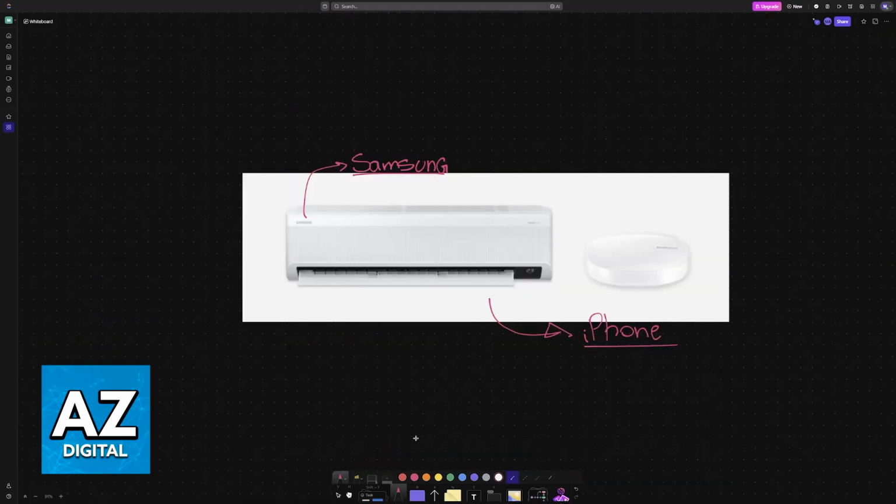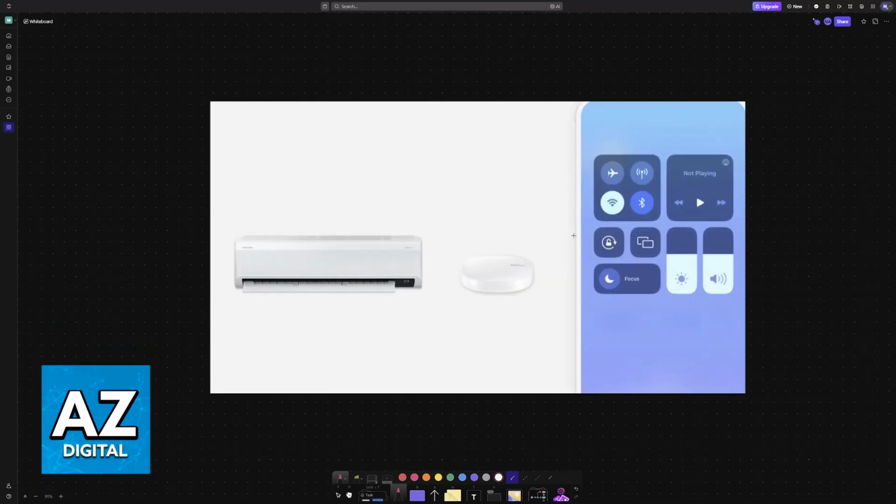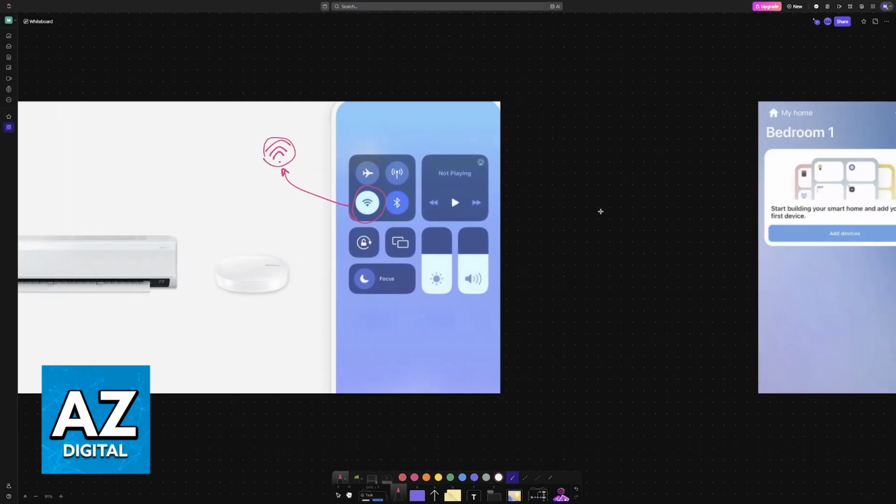For this video, the example that I chose, like I said, is a Samsung air conditioner. Because this process is going to utilize a specific manufacturer's app, I cannot give you instructions for every single one of them. Find the application for your specific brand, and most of them will be set up and connected through Wi-Fi. So always ensure that this is enabled and properly set up on your iPhone.